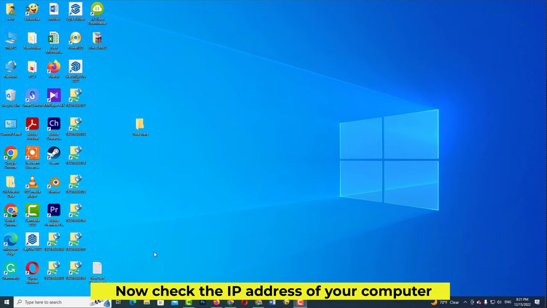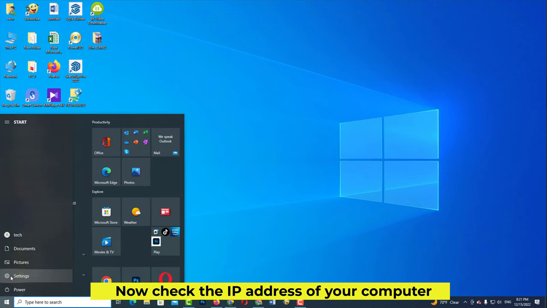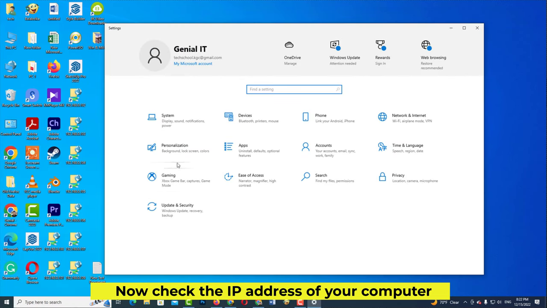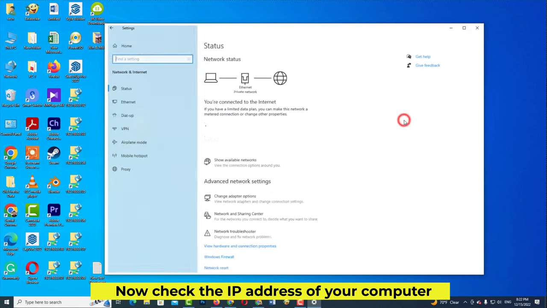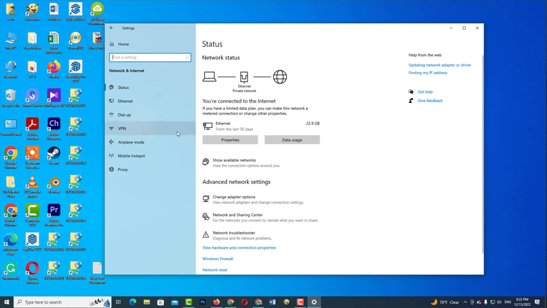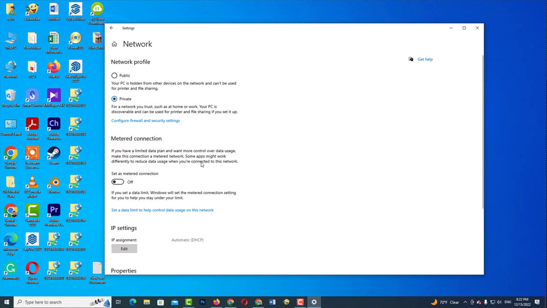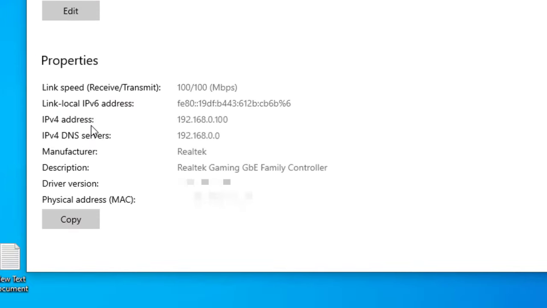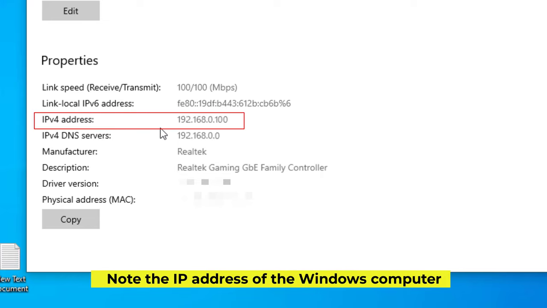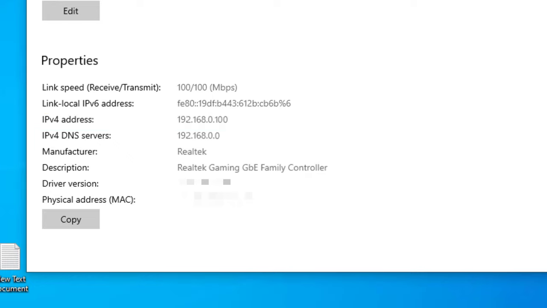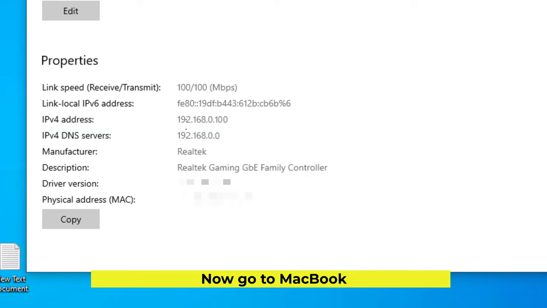Now check the IP address of your computer. Note the IP address of the Windows computer. Now go to the MacBook.